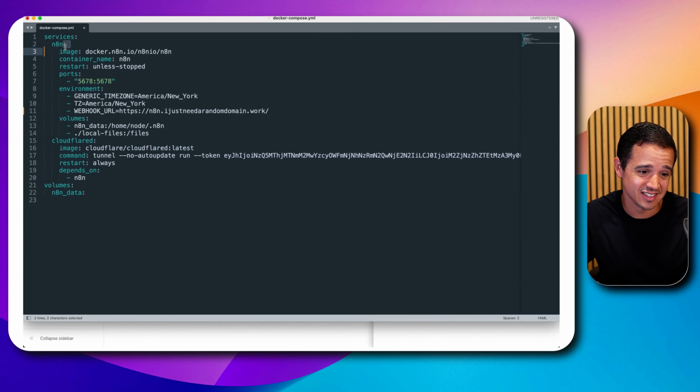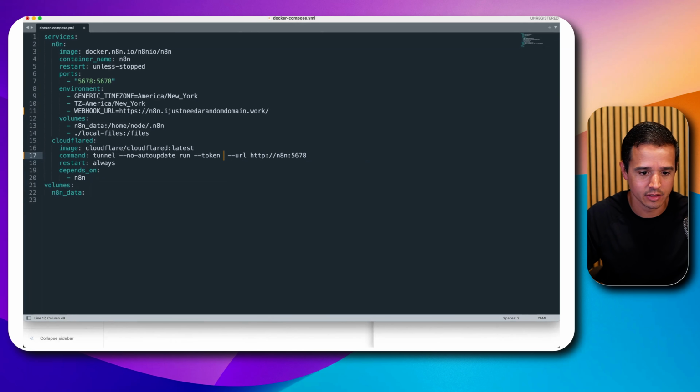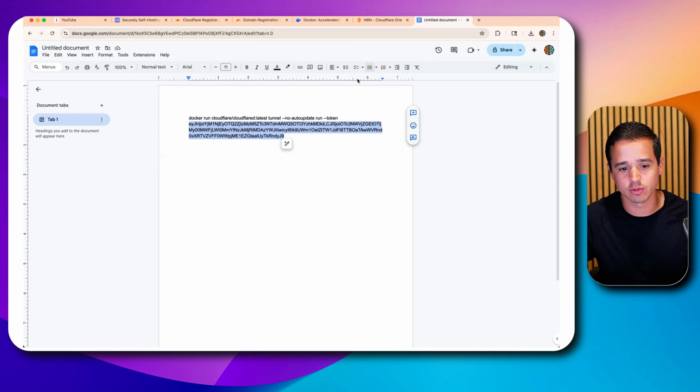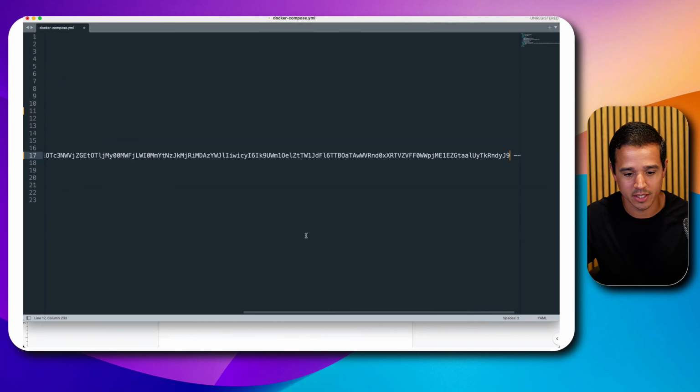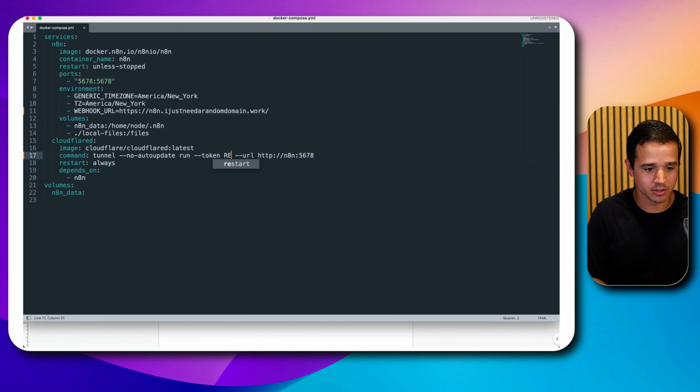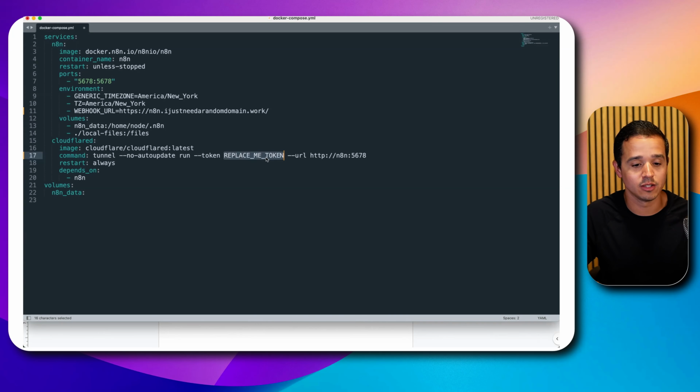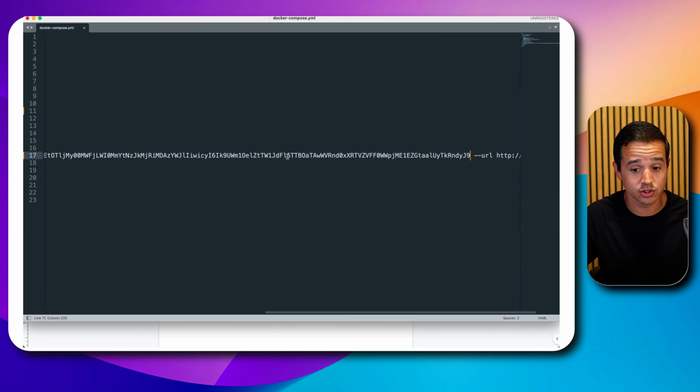Now, Cloudflare. This is another service. So we have N8N. This is the whole N8N section, and then we have Cloudflared. This is the image that's going to get pulled in. And right here, this token is very important, okay? So let's go back to our Scratchpad and copy that token. This is case sensitive, and I'm just going to paste it. You're probably going to see something like replace me token inside of your template that you download, and you're going to paste your token. Just the token, not that whole thing, just the token, okay?